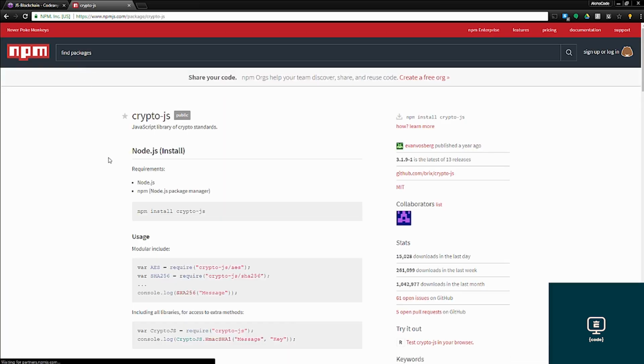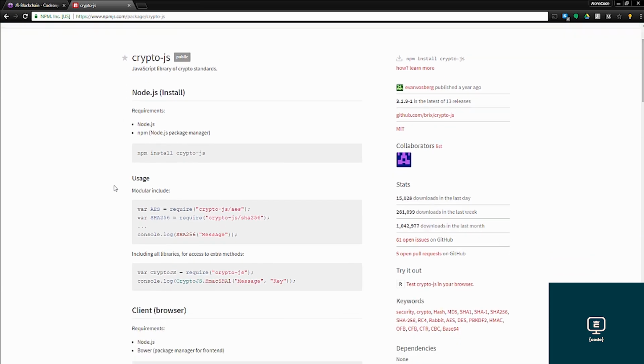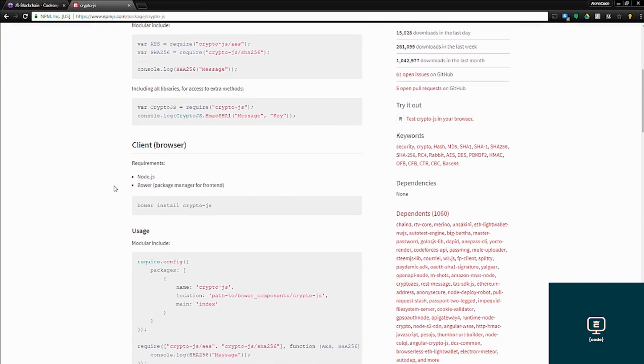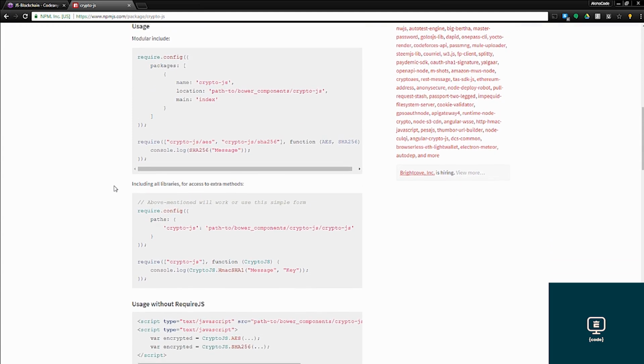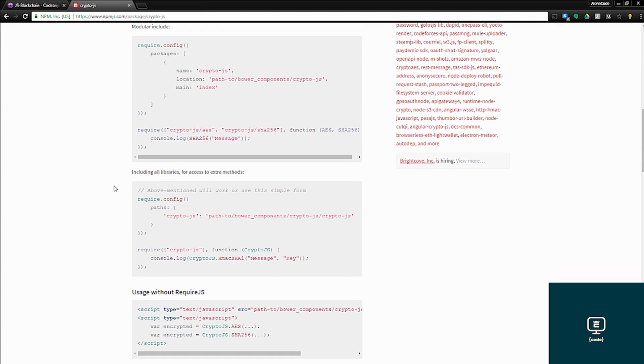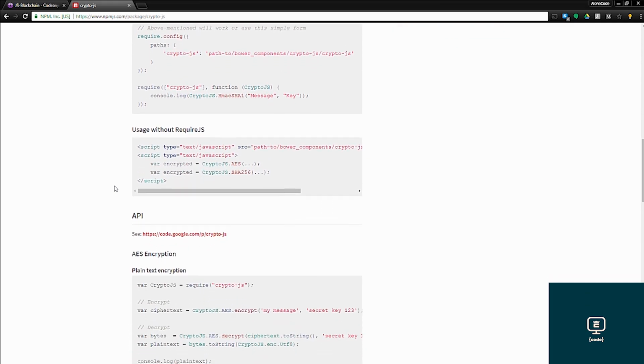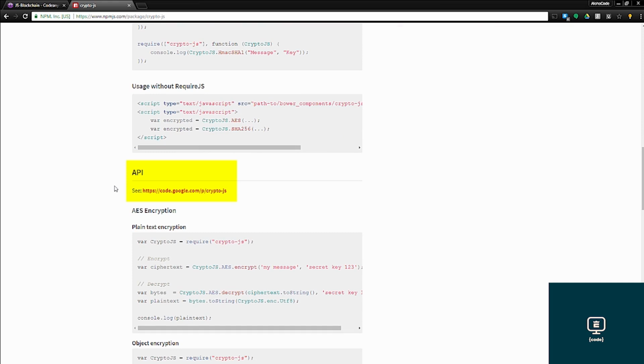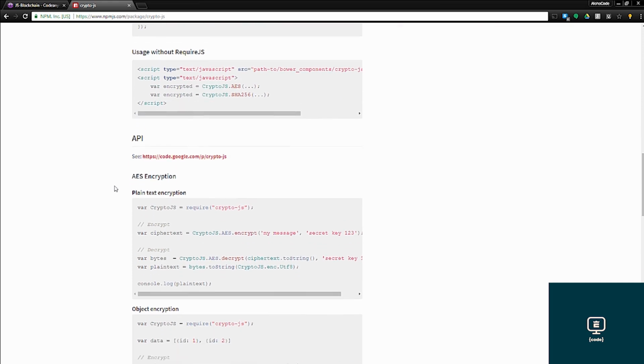We can go to the npm.js page that describes the package. Here we can see that this is billed as a JavaScript library of crypto standards. That's good, but what does that mean? As we scroll down, we can see the package is used to perform HMAC SHA-1 hash on messages with a key parameter. That is telling. Further down, we can see how a SHA-256 hash is performed on a string value to create an encrypted value. We're starting to get the picture here. The actual API doc can be found at code.google.com/p/crypto-js. Check it out too if you're curious.